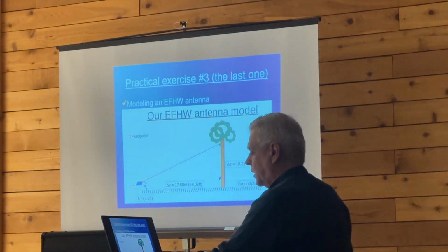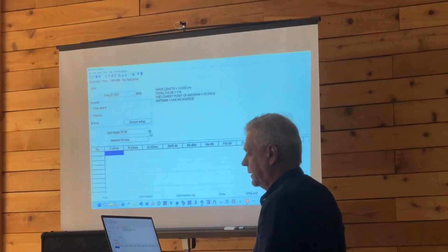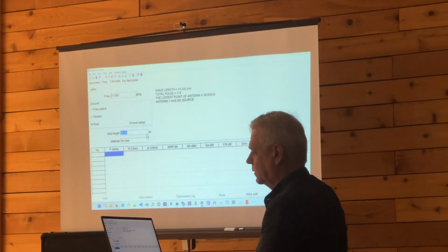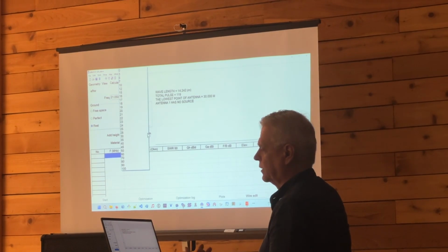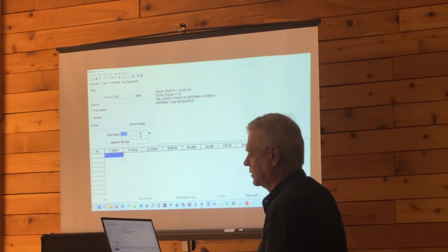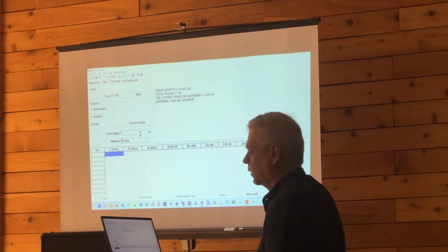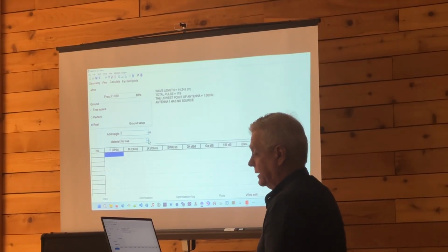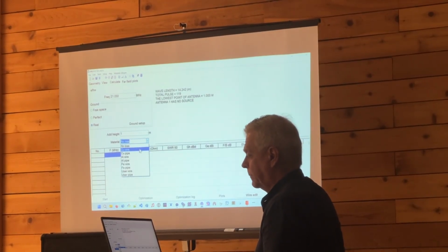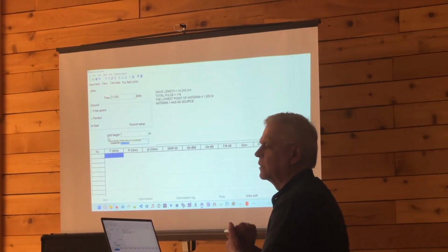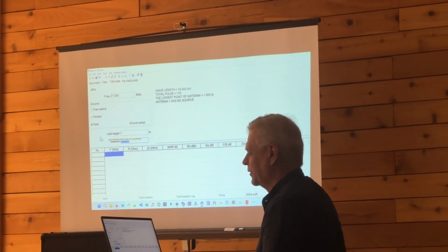So that's what we're gonna model. Here, we're gonna say height. Now, if we try to select it from a drop down, there is no one meter, so we'll just enter it. Again, you can enter it or select it. And the material is going to be copper wire. Now remember, this is a little bit of the advanced part of the exercise.